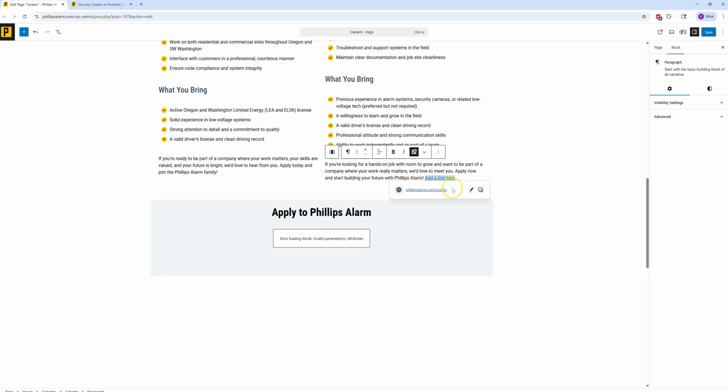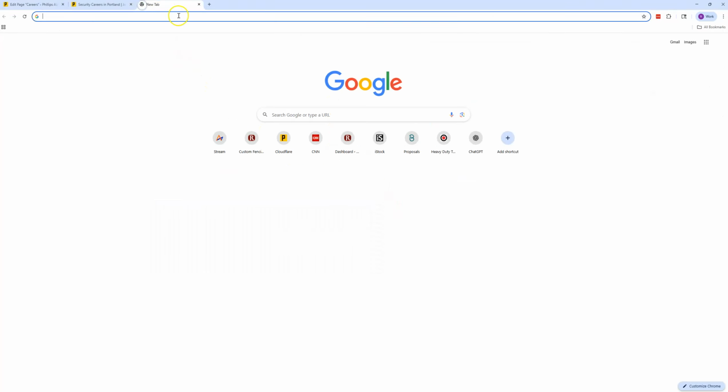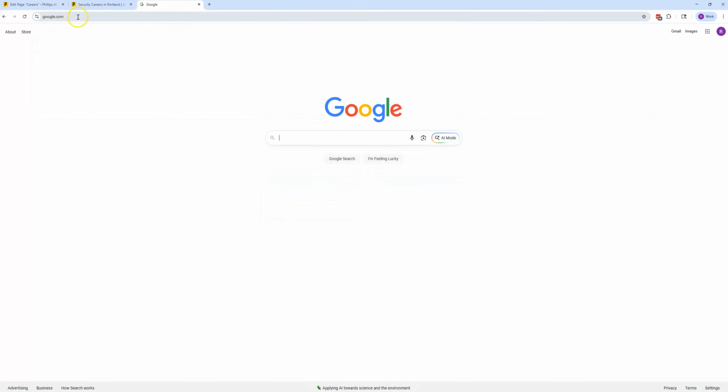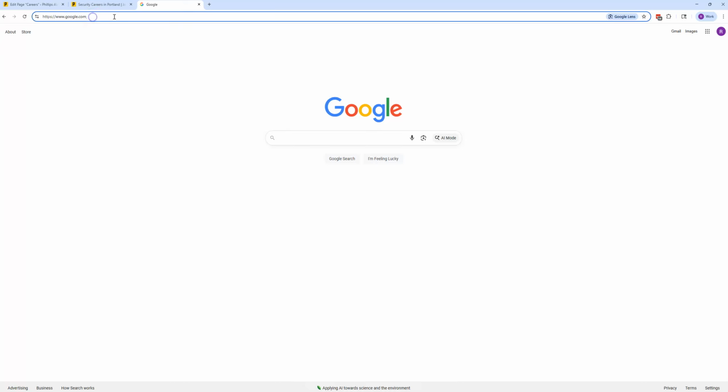Actually, let's edit it real quick. So when we click on this advanced option, we get more options here. So the one you will probably want to use on occasion if you ever link to something outside of the website is this open in new tab. And the reason that's handy, let's just say for some crazy reason you wanted to link to Google.